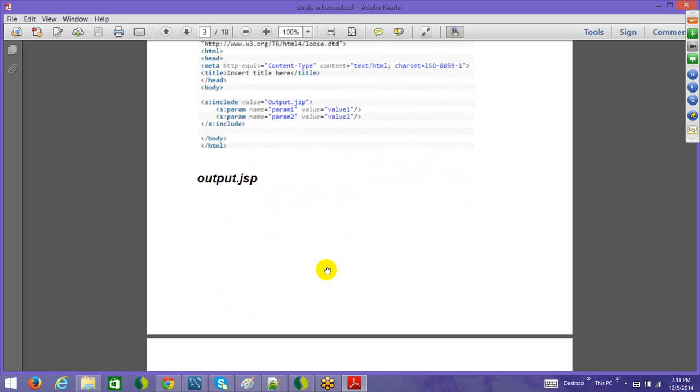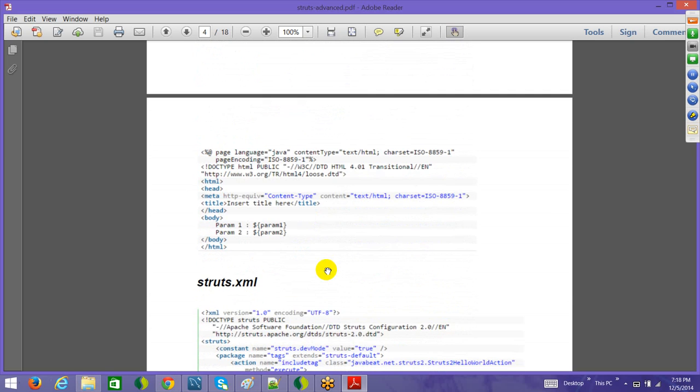Let's see output.jsp. This is the one, and we're passing two values from there, param1 and param2, and those values are accessible here. You access param1 using the dollar symbol. Whatever values you set from there are available here as well. So this is how you include the JSP.